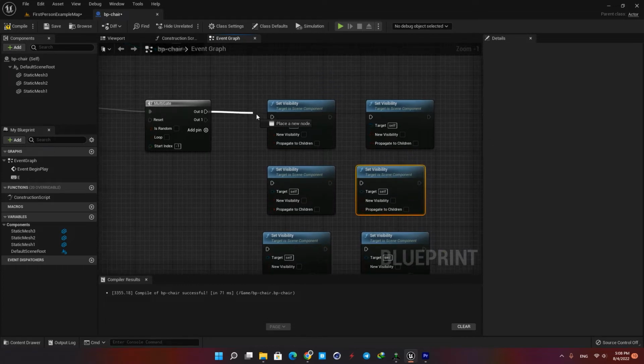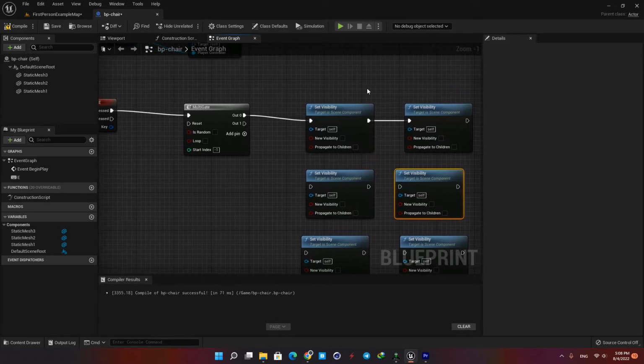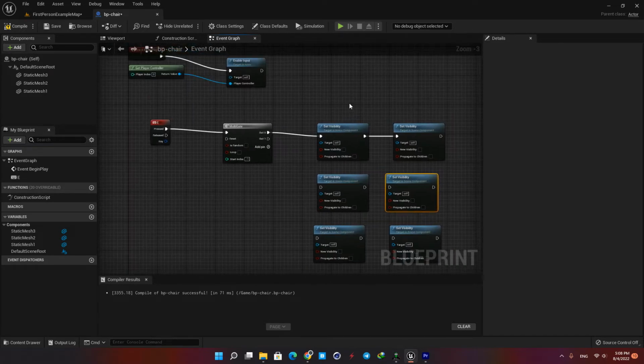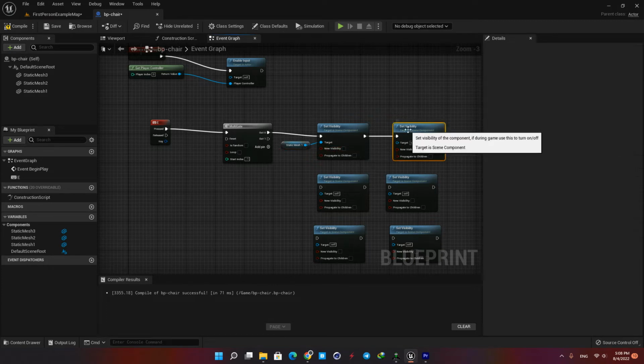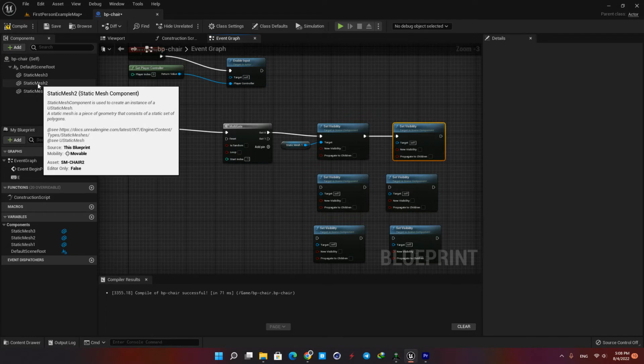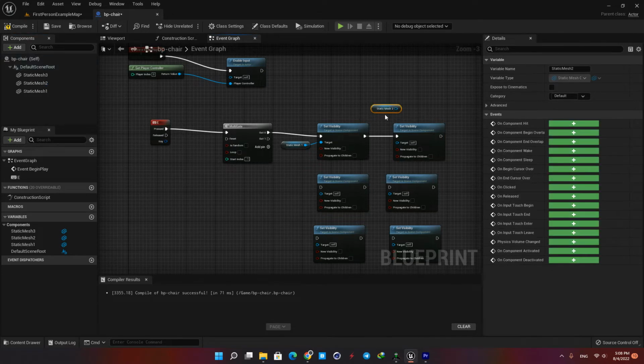Drag a wire from output 0 in the multigate and plug it in. Then plug the set visibility node to the next one this way. The logic is that when we press E for the first time, we want the static mesh 1 to get invisible. So drag it into the event graph and plug it into the target input. Now in the set visibility node, make sure that new visibility is unchecked. We also want static mesh 2 to get visible simultaneously after the E key is pressed, so drag your static mesh 2 into the event graph and plug it into the second set visibility node and check the visibility option. Now let's compile and see how it's working.